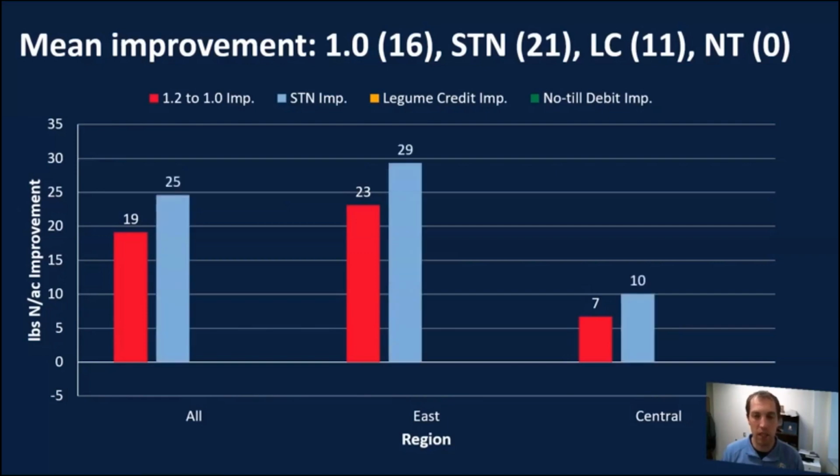Now, if we look at our soil test N, we're seeing 10 pounds of N per acre improvement, 25 to 29 for all the state or the eastern part. And if we're improving it by 25 pounds of N, that means we're saving 25 pounds of nitrogen, which is $1 a pound nitrogen. That's $25, $29 per acre, which can add up over several acres in a field.